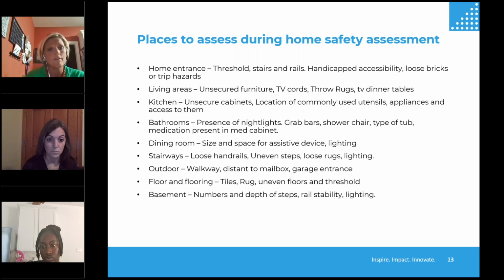When we look at the dining room, we have to look at the size and space for assistive devices. And there again, that's a room that we need to look at that lighting. In stairways, we need to look at loose handrails, uneven steps, loose rugs, and often those are darker areas as well, so we need to check that lighting.